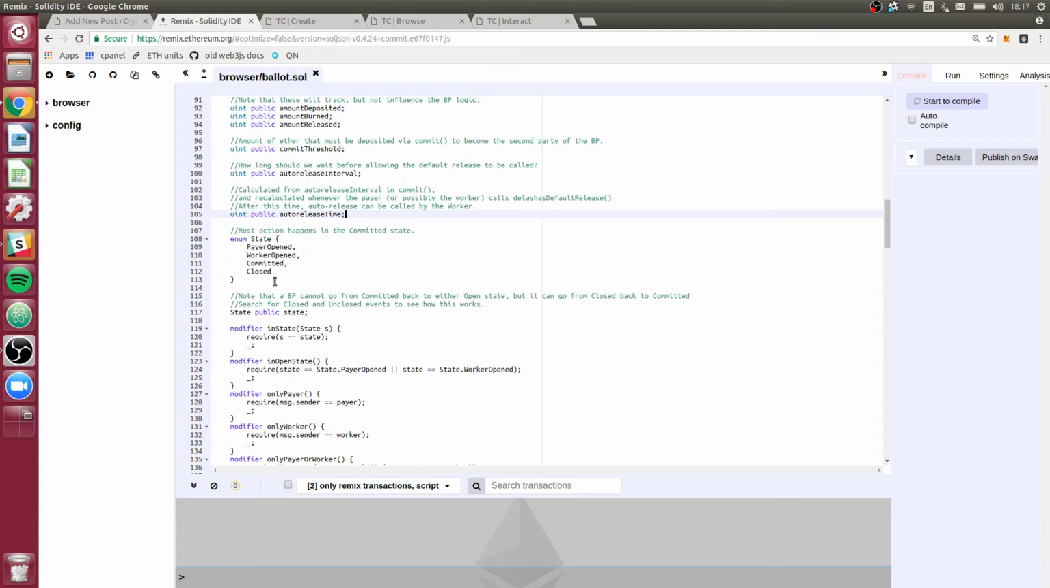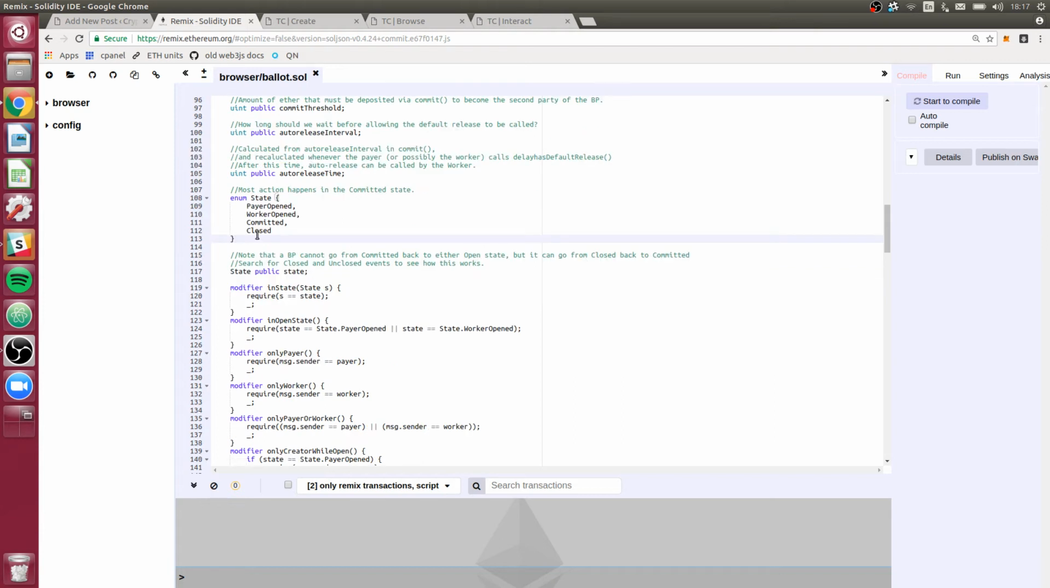Okay, and then we have a state. I like using a state enum in a lot of my contracts. And here we've defined this enum, and here we've actually made one. So there's 4 options here. In the original burnable payment, there were not 2 open states. There was only 1 open state, and it was assumed that it was payer opened. But now, since you can open it as a payer or as a worker, there's 2 separate states for that. So there's a payer opened and a worker opened, which are similar. They're sort of mirror images of each other.